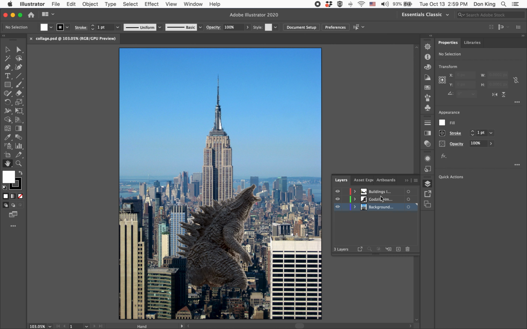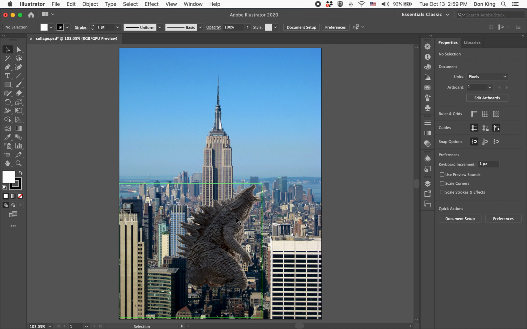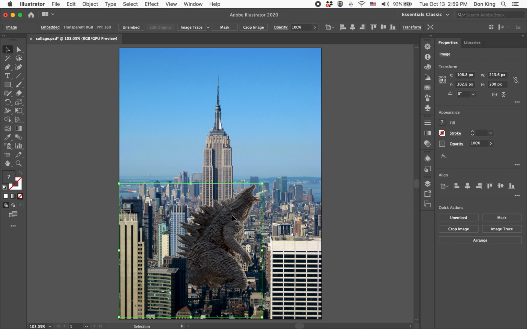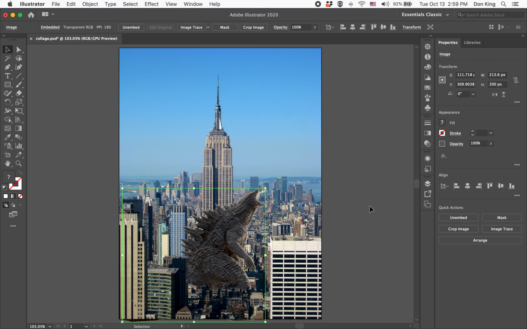So here's the thing with these. We can use our selection tool, just like I showed in the first tutorial. And we can move Godzilla around. I can move anything around, just like we can in Photoshop. They're kind of color coordinated too. If you notice, when I click on Godzilla, it has a green bounding box. If I click on the buildings in the front, that entire layer has a red box, and this one has a blue one. So again, it coordinates with the colors that you see here in your layers.